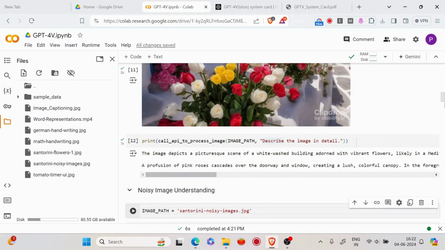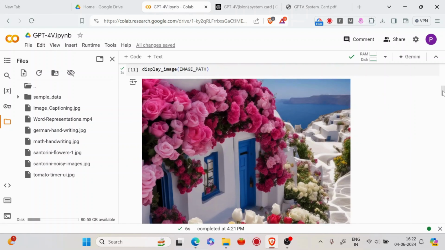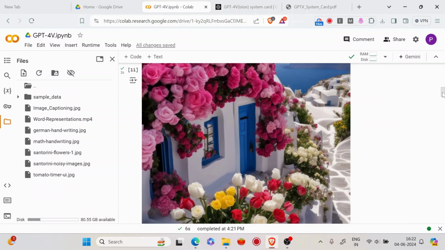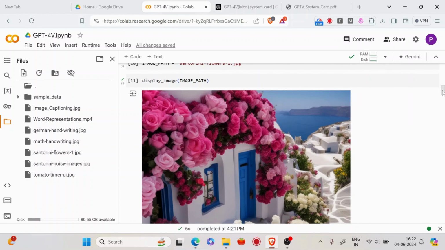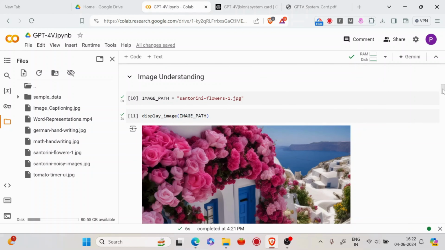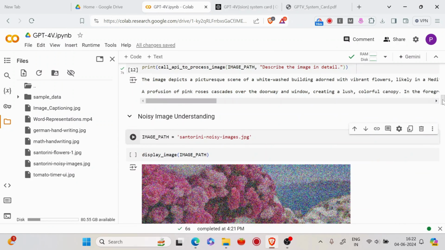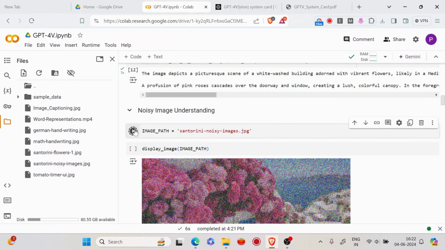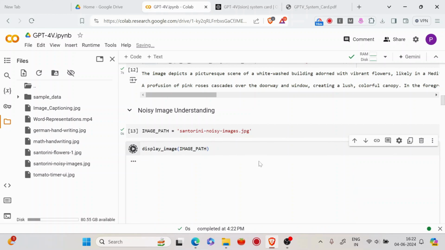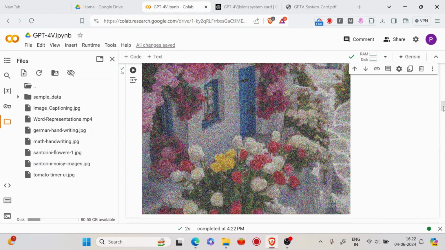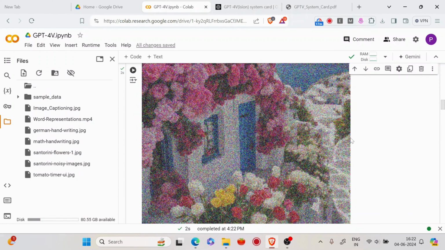So now, since we are happy with this description, we will add a lot of noise to this image and see if the model will be able to filter out that noise and again give a very accurate description. So that's our next use case, which is noisy image understanding. If you can see, this is a noisy image, and as humans it is easier for us to see the details in an image even if there's noise. But let's see if a model can do it.